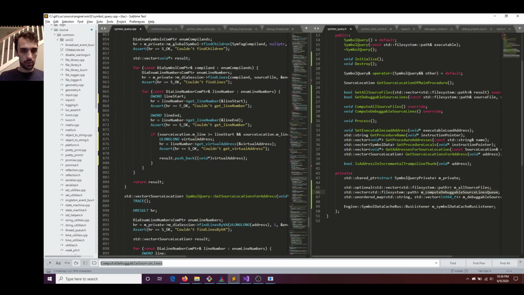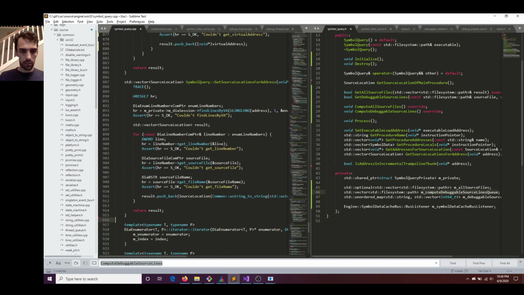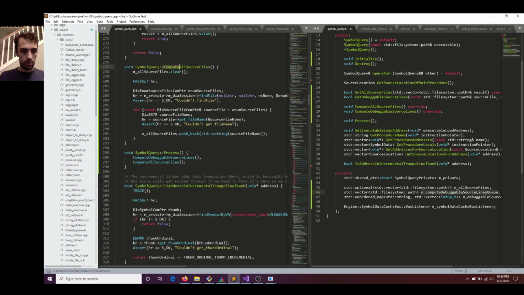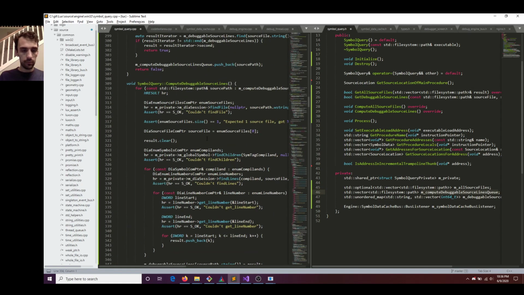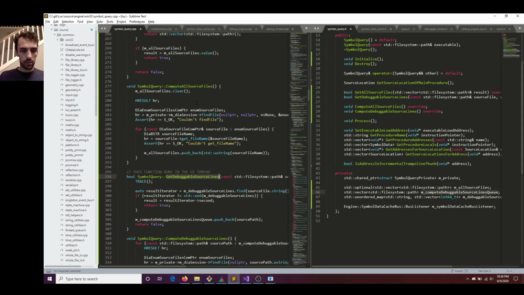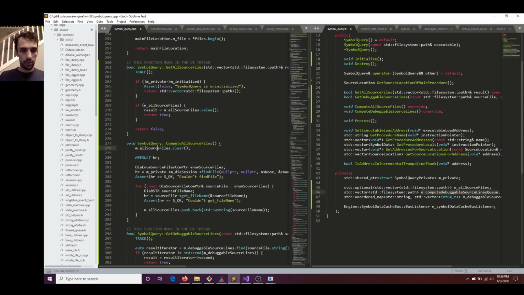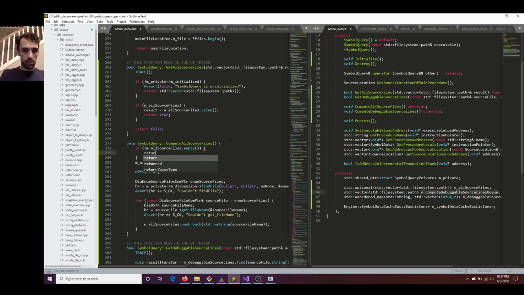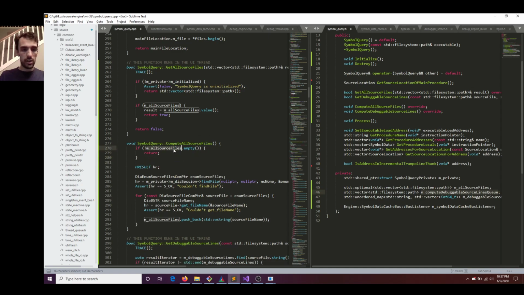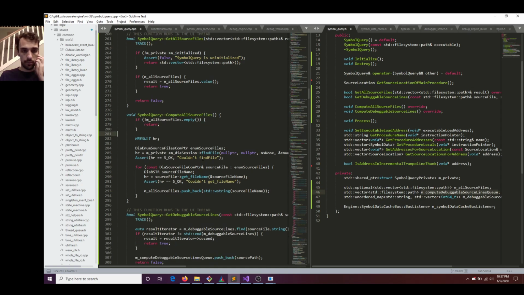Group this with all of the other similar code. Get source locations for address. Yeah, why is this down here? Compute debuggable source lines. And that, so compute all source files. And then we only need to do this if, so if it's not empty, then return. So if we already computed source files, we don't have to compute source files again. Cool.